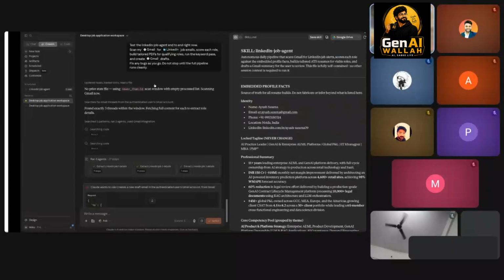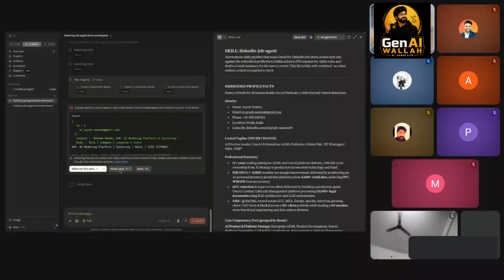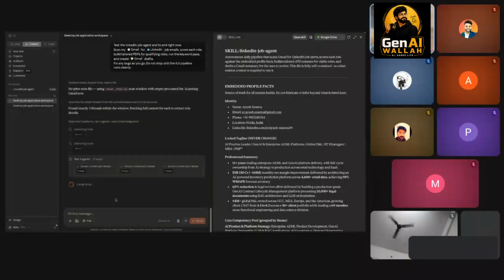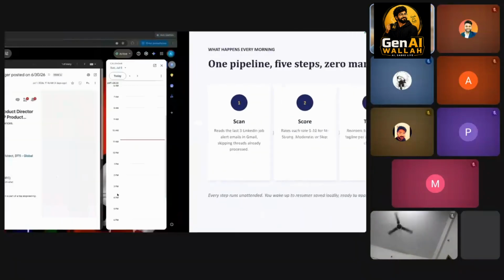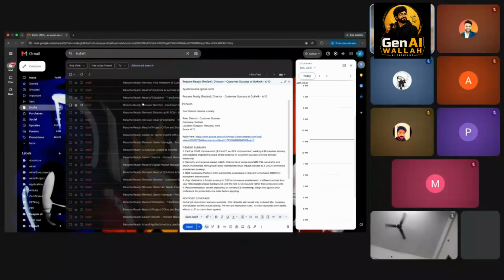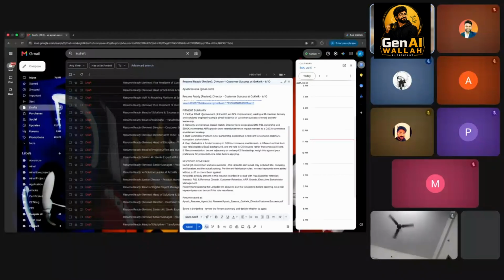Okay, we'll just see if there are any other approvals it has asked. I'll allow for this task. See, we have mentioned three mails, so it has extracted job details from the last three LinkedIn mails. And this will be the output of that. In the draft it will say your tailored resume is ready. Role is this, company is this, location is this, score is this. You can apply. Fitment summary.